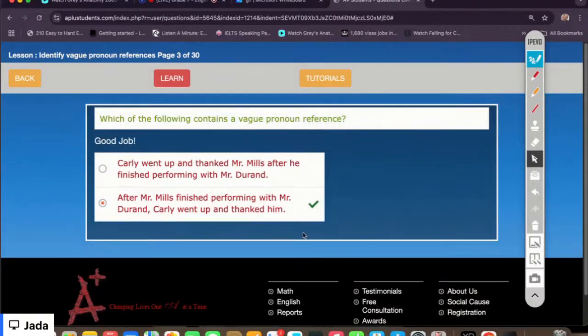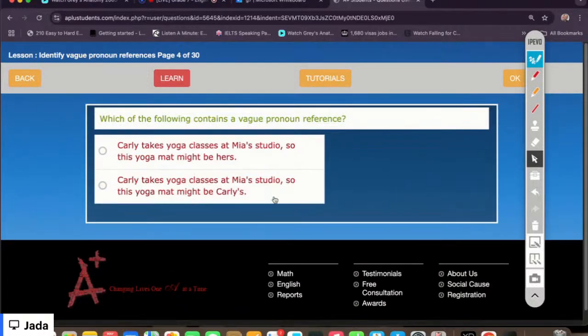Alright, so the second one has a vague pronoun there. So Kali takes yoga classes at my studio. This yoga mat might be hers. Kali takes yoga classes at my studio. So this yoga mat might be Kali's, which is a vague pronoun reference here.